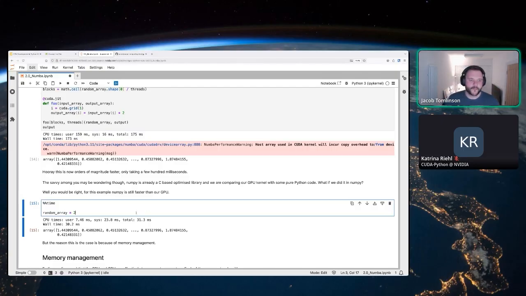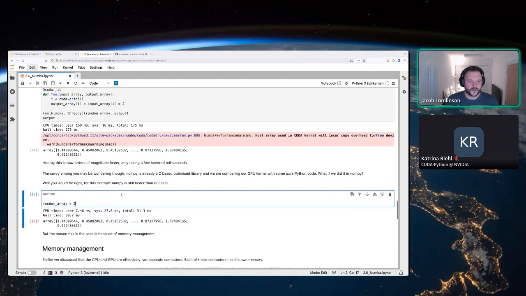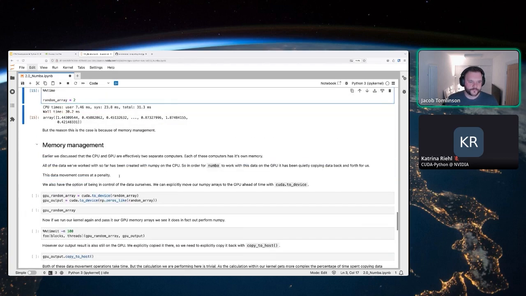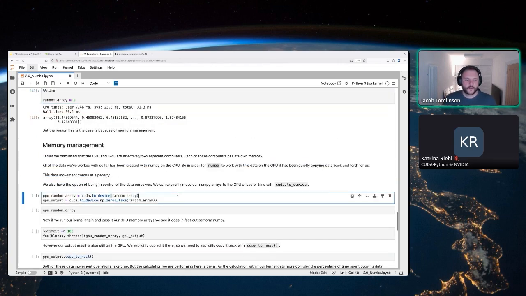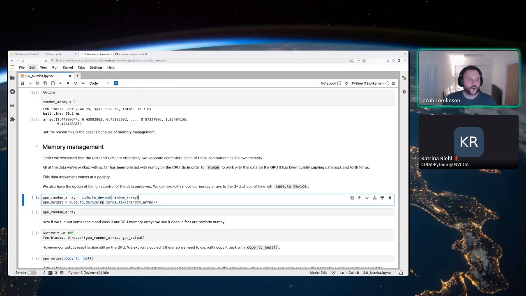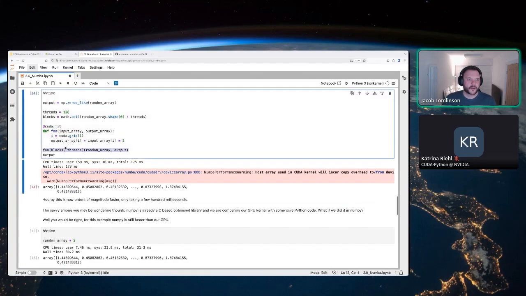So let's explore a bit about what this memory management is doing and the problems that it's causing us. So when we call our kernel, when we call it up here, you can see that we're passing it random array and output, and these are both NumPy arrays, right? We made these with NumPy. These live on the CPU. These live in main memory, and yet we're calling them in this kernel that's executing on the GPU.